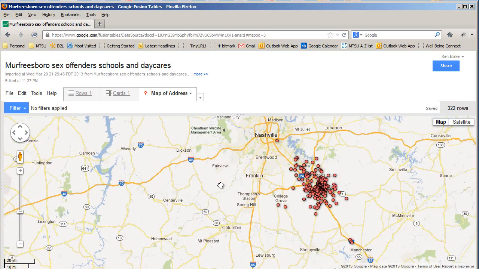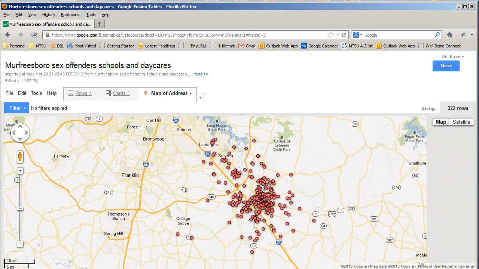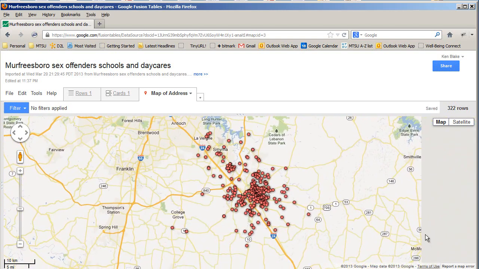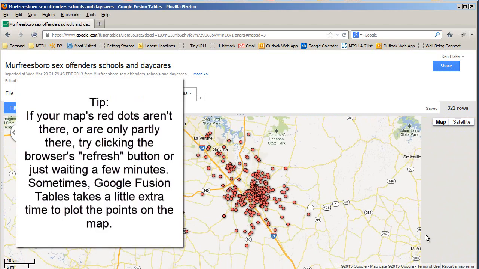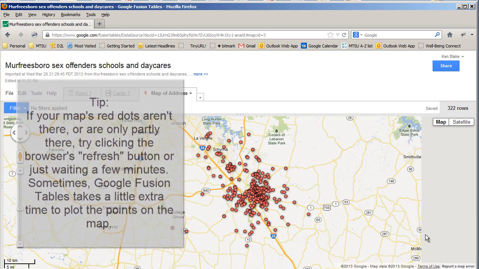Let's get to about this level. That's pretty good. So each of those red dots that you see on the map is the address of either a school or a sex offender or a daycare. We can't tell which yet because we haven't assigned colors to the dots depending on which type of record each one represents. But we at least have dots on the map, so that's a good start.